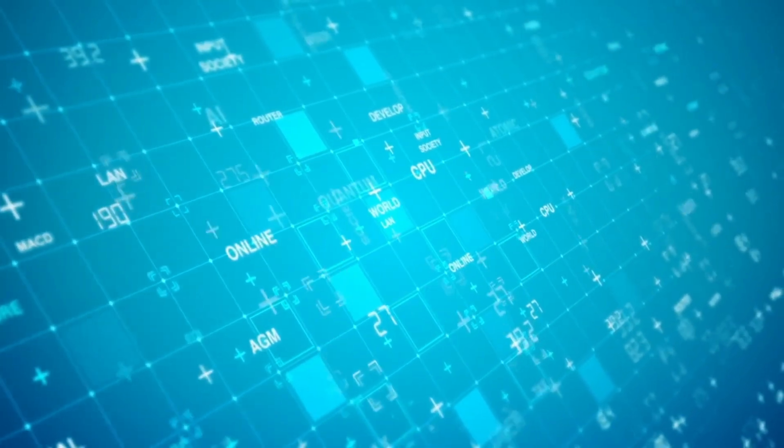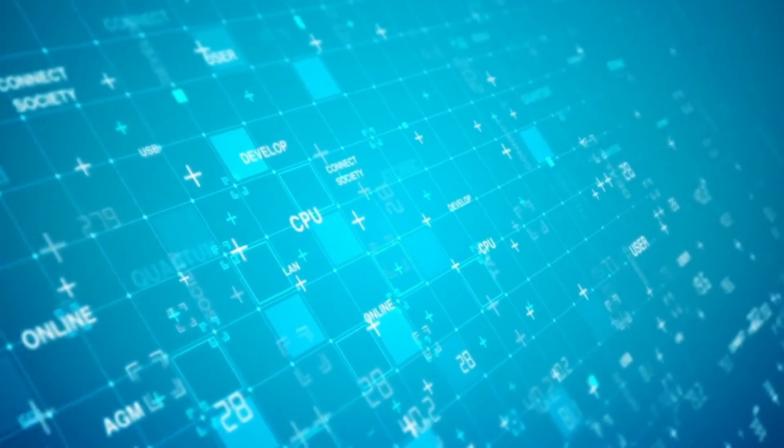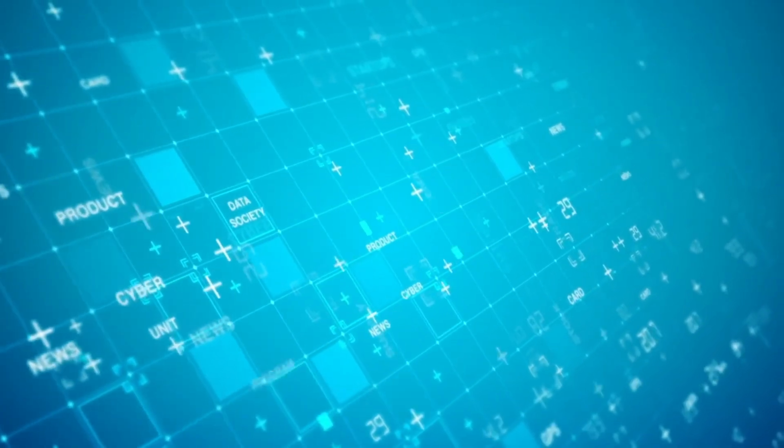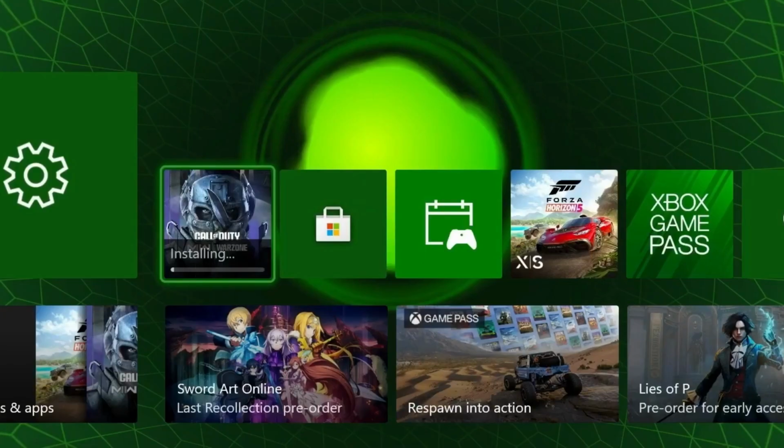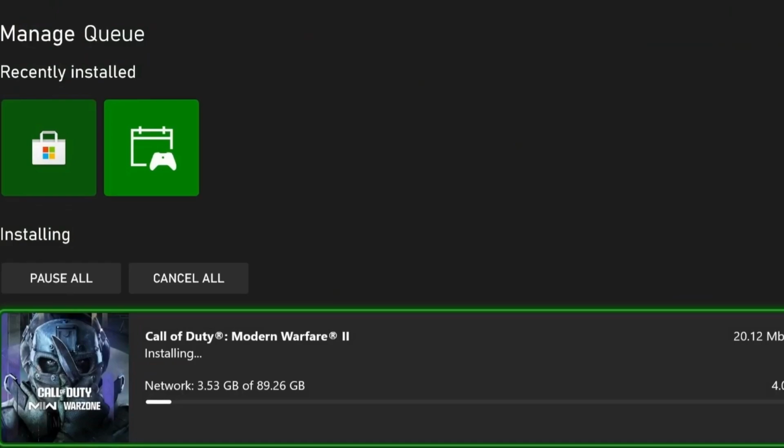Another important tip is to avoid playing games while downloading updates or new games. When you're playing and downloading at the same time, your Xbox will throttle the download speed. If you want the fastest possible download, pause any gameplay, start the download, and let it run without interruption.